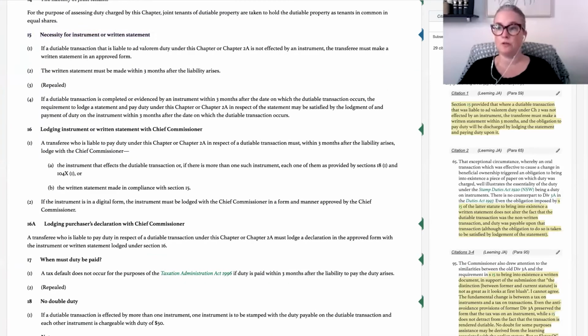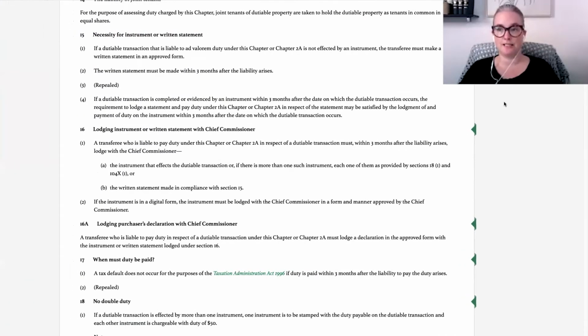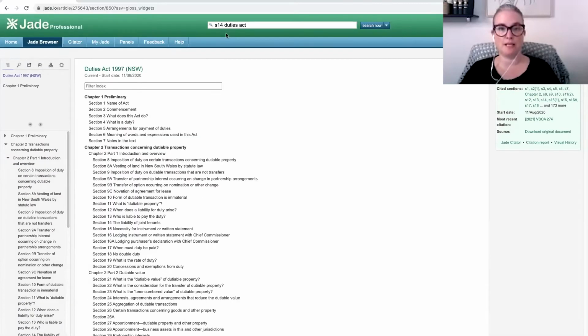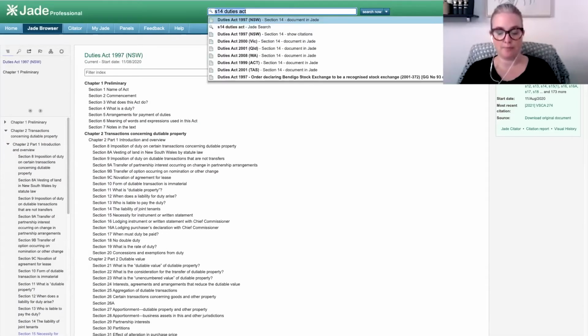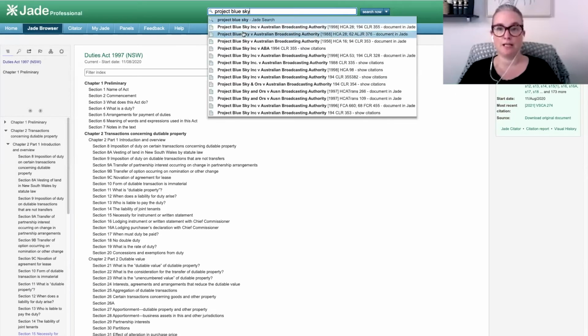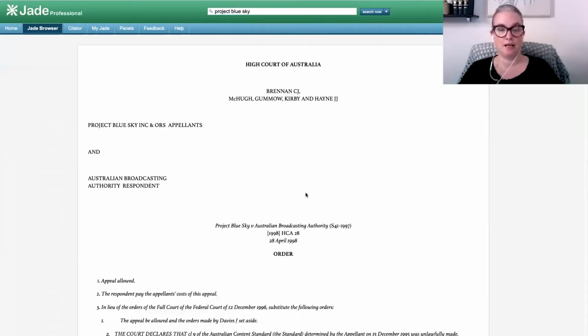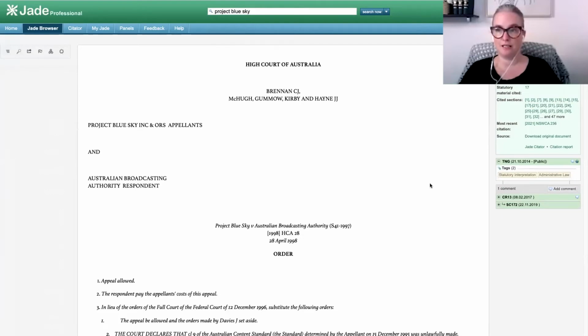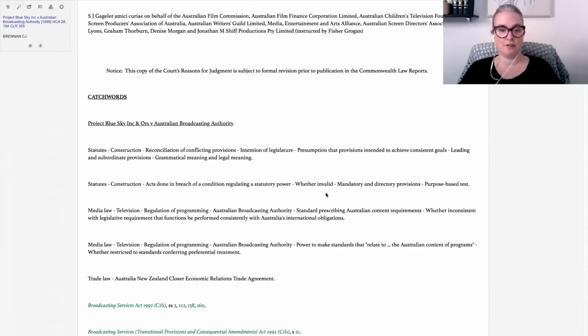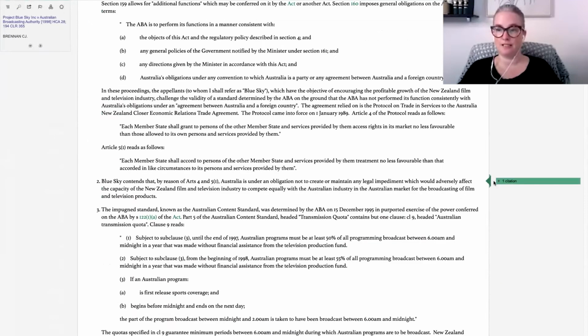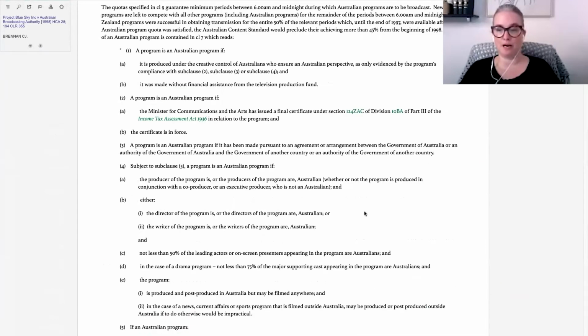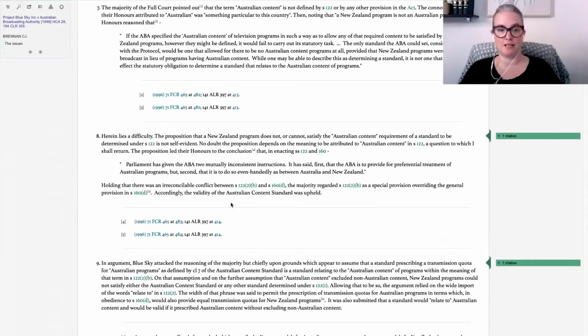And you will also see JADE clips within cases as well. So the JADE clips in cases indicate that particular paragraph has been cited in a later case. And if we look at Project Blue Sky, we can see here in our case trace box that we've got over 2,500 cases which cite Project Blue Sky. And as I scroll through, I can see JADE clips where particular paragraphs of this decision have been cited.